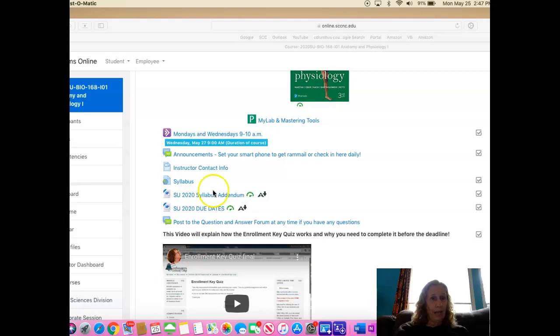Here we are in class and you can see there's some links here. What I've noticed in the past is that sometimes students print these out and then don't actually read them. So it's really quite important to read through this material so you know all the rules of the class and how to be successful.